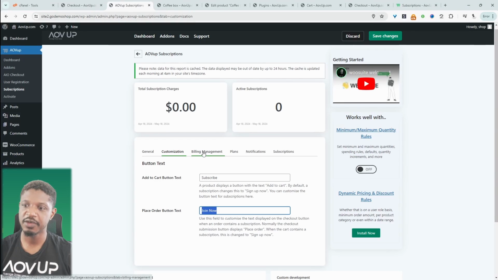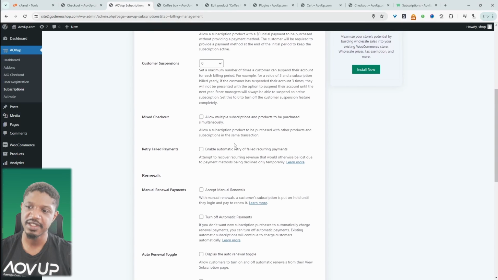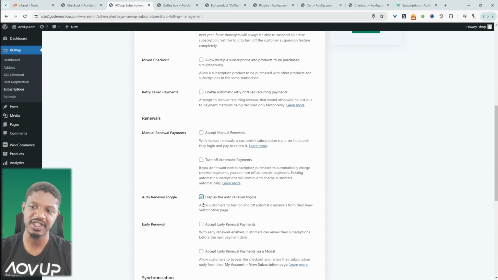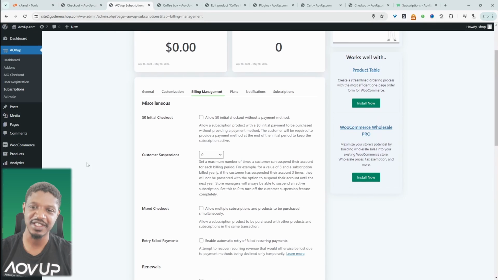And then finally, I want to head over to billing management, and we can scroll down and tweak some of these settings. But the setting I want to enable is this auto renewal toggle, right? So I want to click this option to enable the auto renewal toggle, so the customer can decide whether they want their subscriptions to auto renew or they want to go ahead and manually make that payment when the payment's due, right? So in some countries, this is a must. So it's just something to consider. However, if you just want the payment to be taken automatically, you can just disable this and it will be billed accordingly, right? Okay, so with that being said, let's go ahead and create our subscription product.